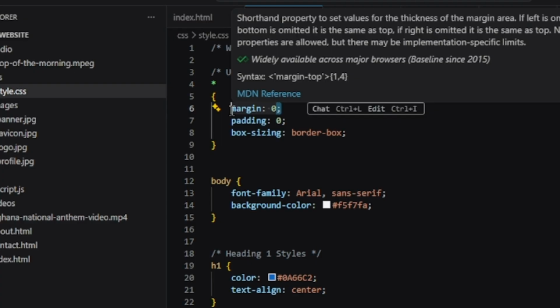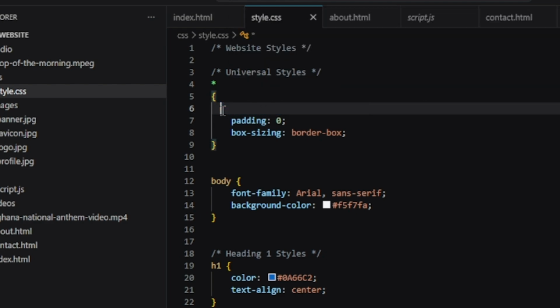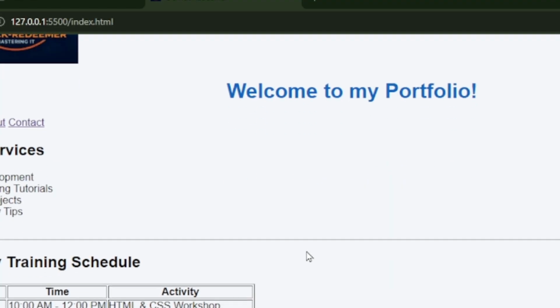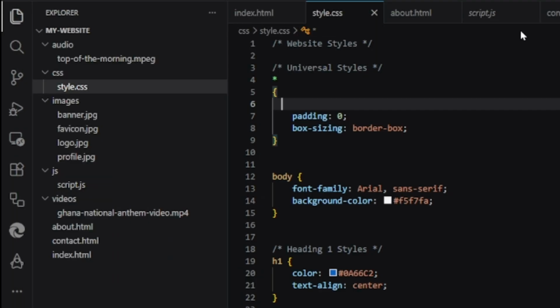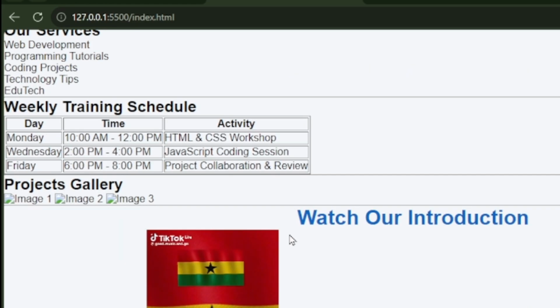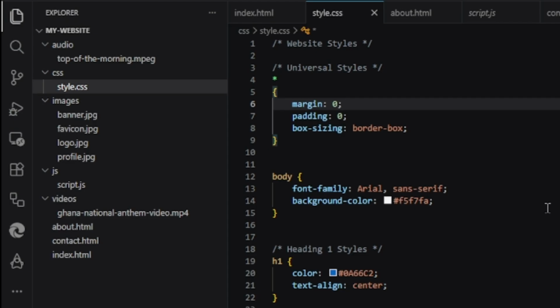So the margin here is equal to 0. Normally the browser adds default spacing around elements. So let me clear this from here and see what I'm talking about. You can see that the spacing is much bigger. If I include this here and you turn to your browser, you can see that the spaces are close. So this removes that default margin.